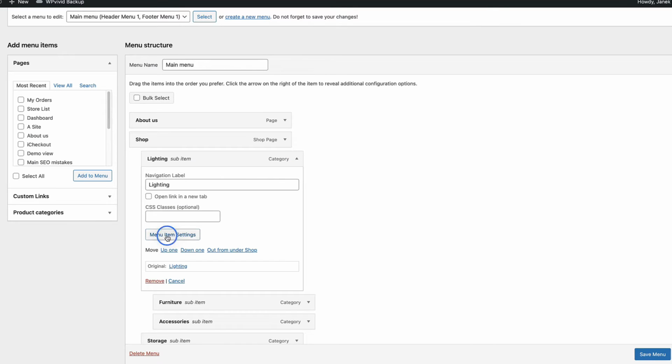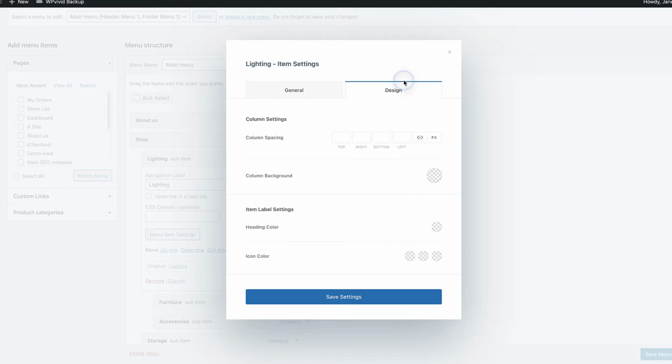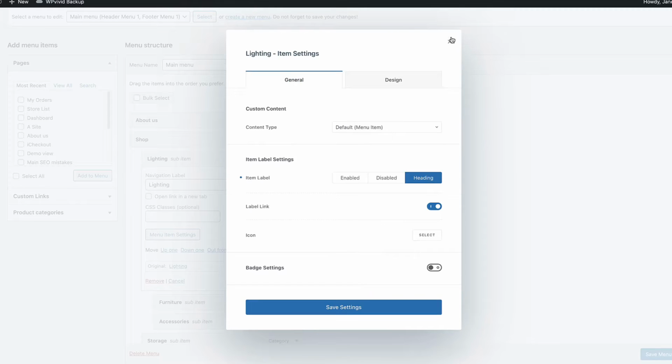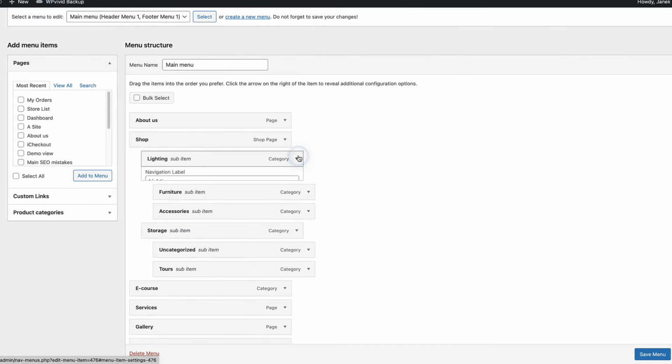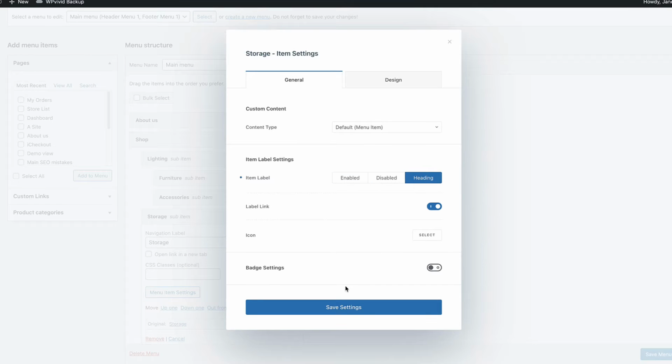I'm gonna open this up, and under the menu setting, I'm gonna define that it's a heading. Once again, I can design it if needed. I'm gonna skip this part in order to keep it short. Let's do the same with this one here. It's a heading, save it.